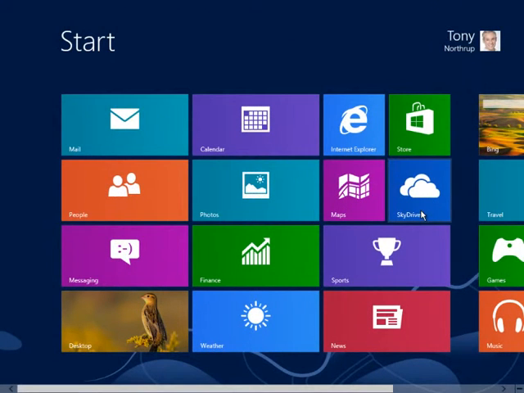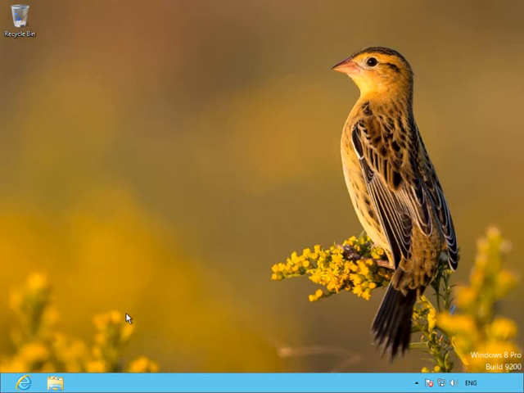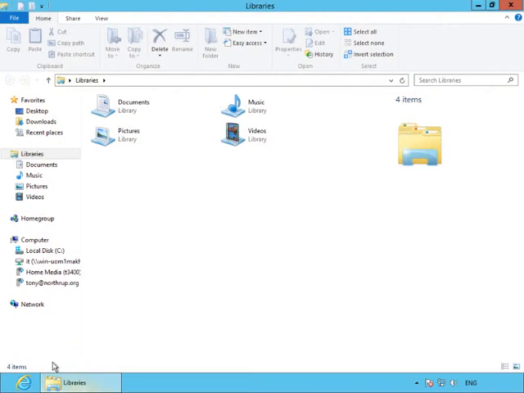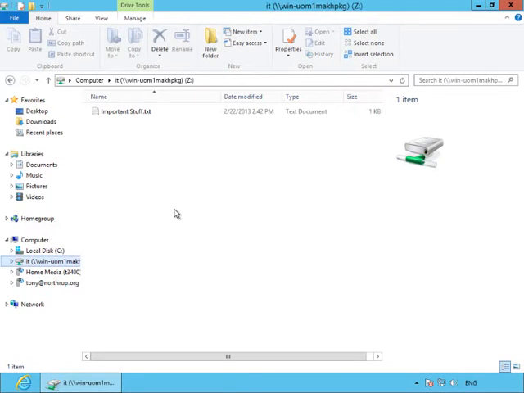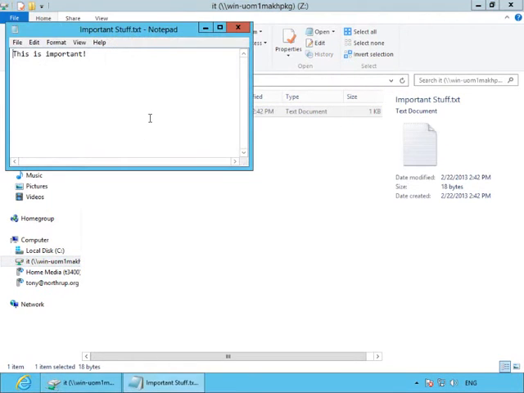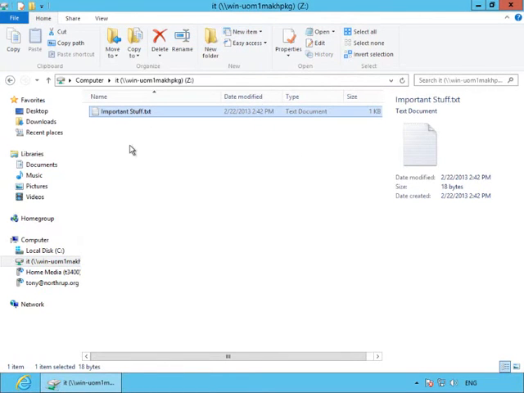Here's my Windows 8 start screen, and I'll jump to the desktop and open up File Explorer. And we can see that I have a shared folder here. It's my Z drive, and there's a file in it, important stuff. And indeed, it declares that it is important. So I have a network connection to the server, and as long as I'm connected to the network, it's no problem. But what happens when I disconnect from the network?